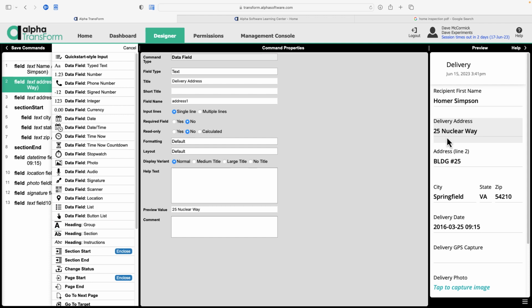You can format your form by using headings. There are three different types. There's the group, section, and instructions. They all have different sizes and weights. They're used for different reasons. The instruction one is used when, on a particular form or field, you would like to give the user an instruction on how to fill out that particular field.